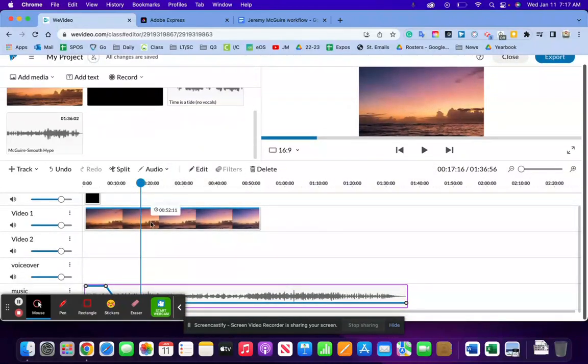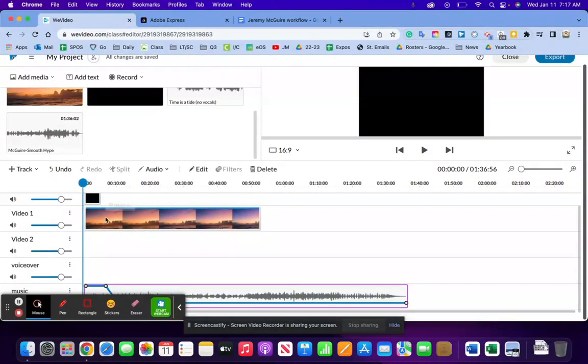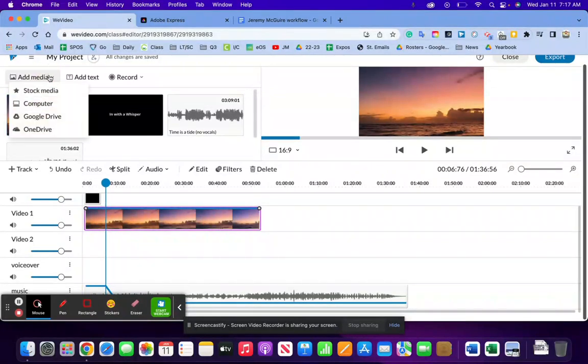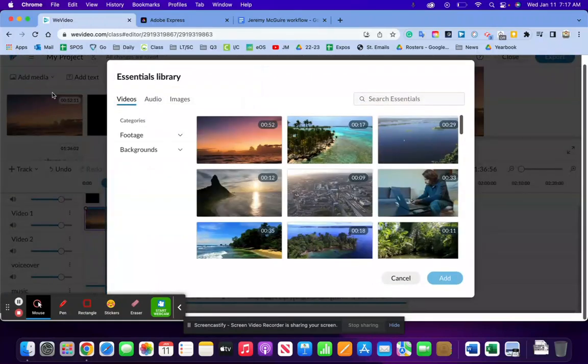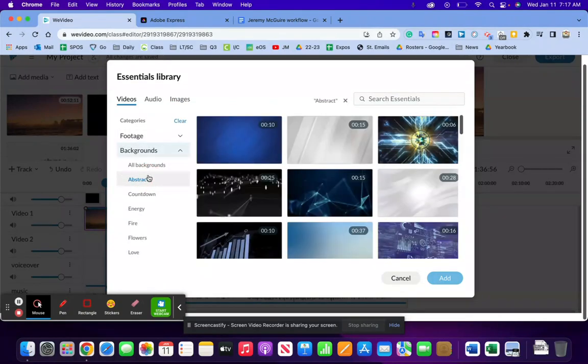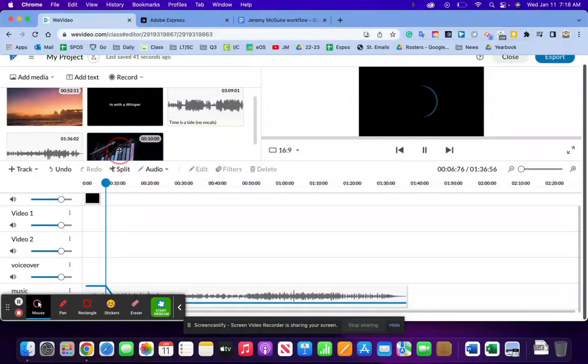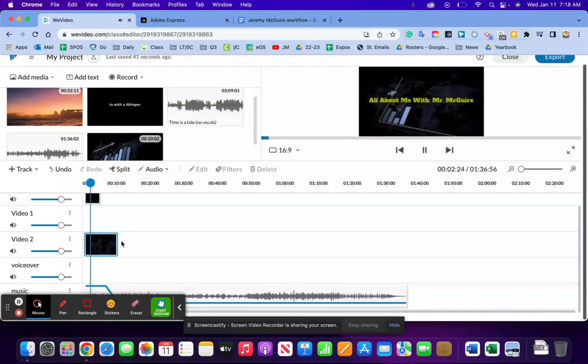So now, this is the process. So I've got video 1 and video 2. So in this case, let's say I want to go back to my stock media. Okay. And I want to just do a background. Let's say I want to do a background behind me, and I want to do some video. So I'm going to do an abstract background that's moving. Let's do this one. Okay, that just seems interesting to me. Okay, I'm going to get rid of that, and I'm going to put this in video 2. So that's moving.